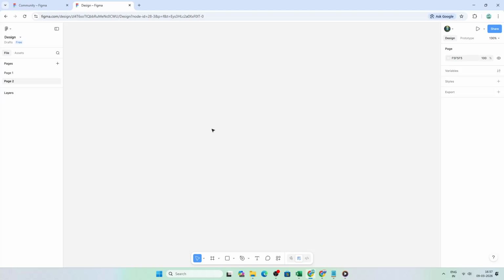In today's video, I'm going to teach you how to create a simple table on Figma. By the end, you'll have a clean, editable table ready to use in your designs, and we'll do it using a quick plugin workflow so you don't waste time building cells by hand.